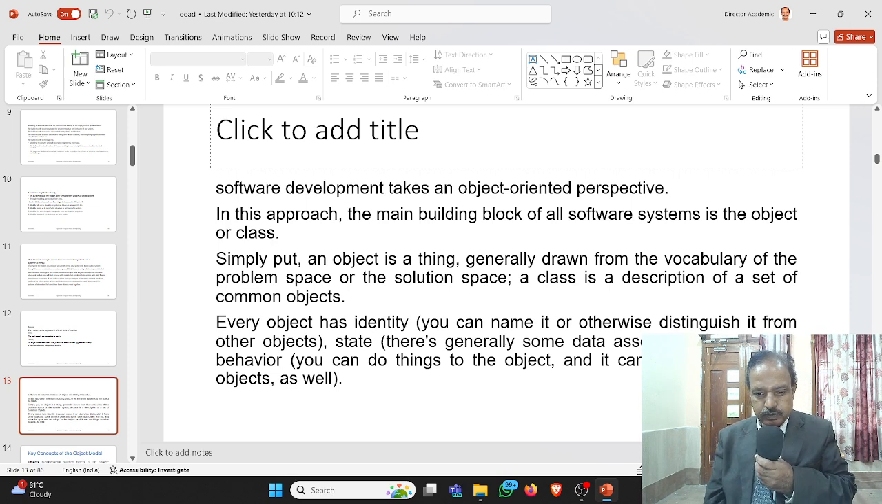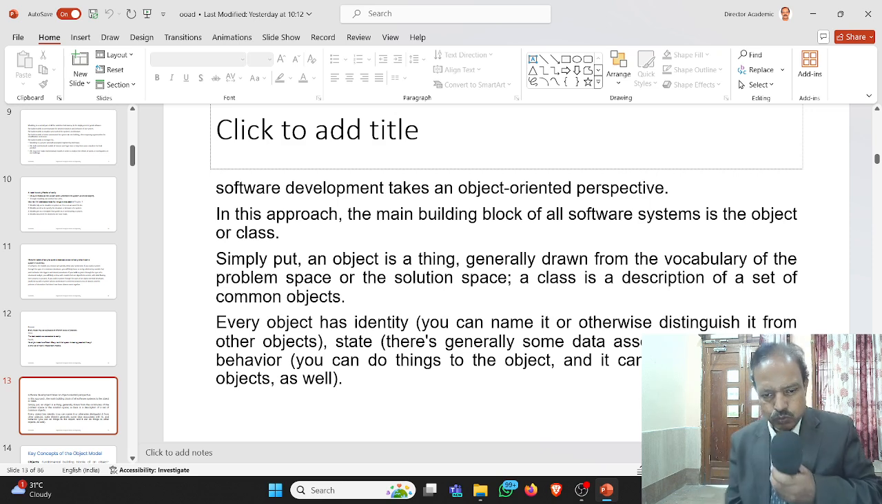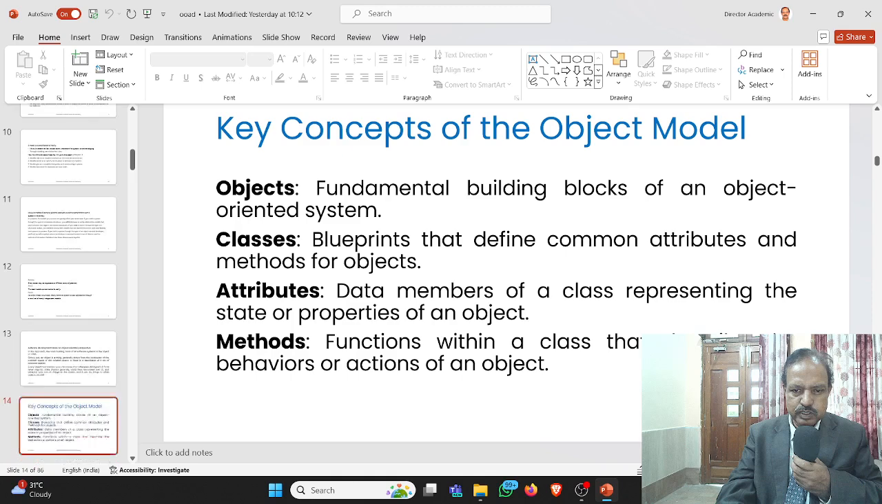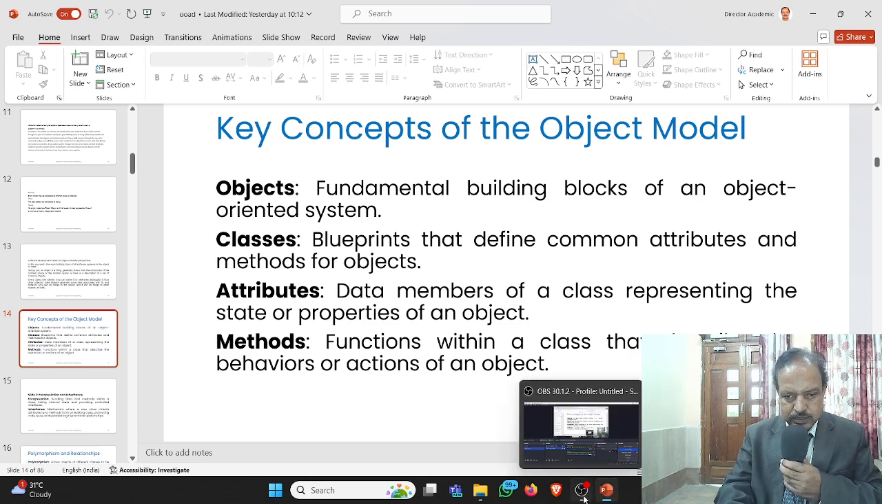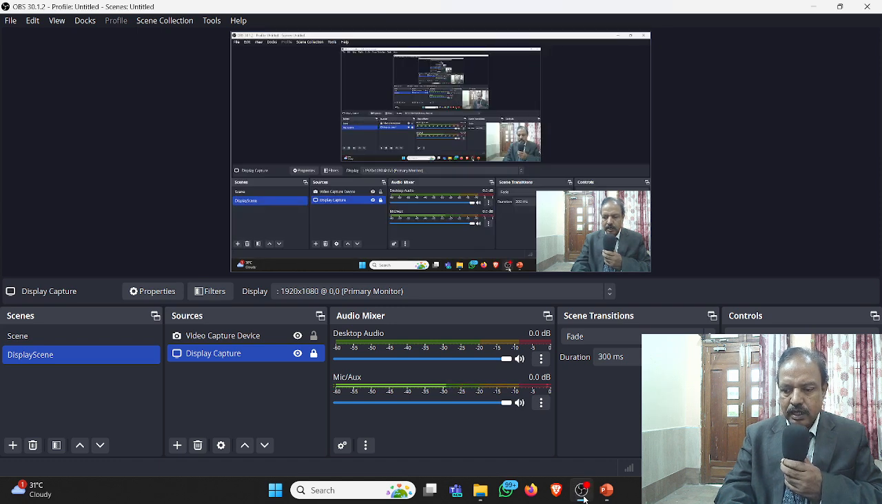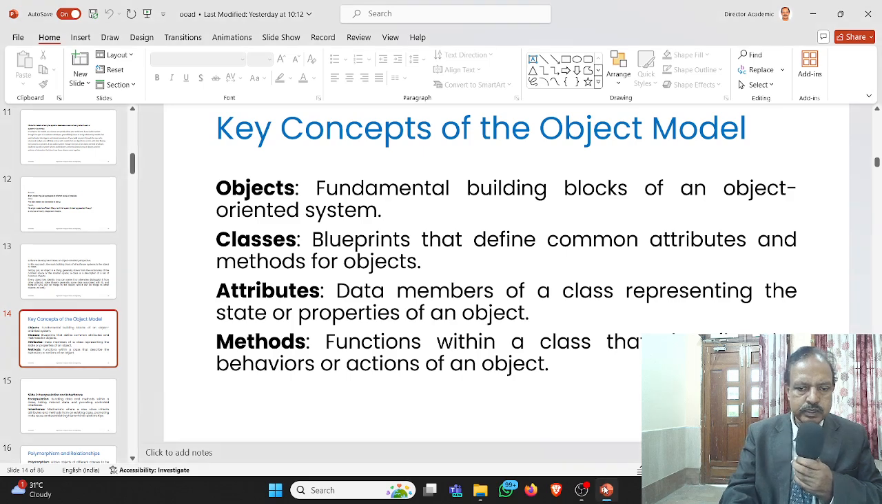Okay. So we are talking about these classes and objects. An object is a particular instance of that class, which is exactly what I want to share with you. Then, what are the key concepts of the object model? When you talk about the object model, the first thing is the object, isn't it? The second thing is the class. The third thing is the attribute or the property, right? And the fourth thing is the methods or the functions.